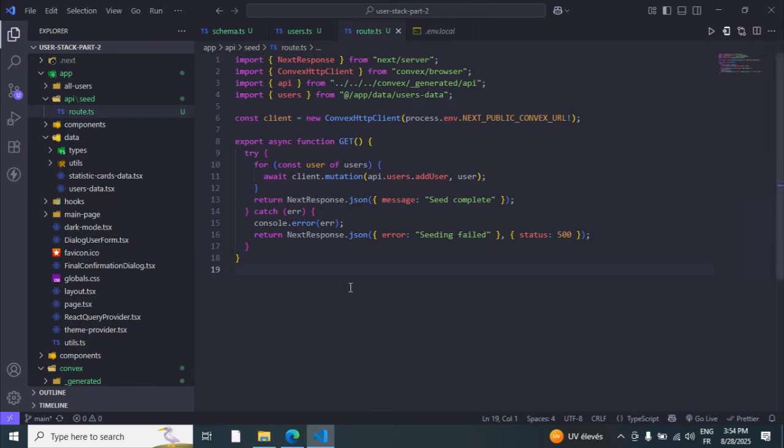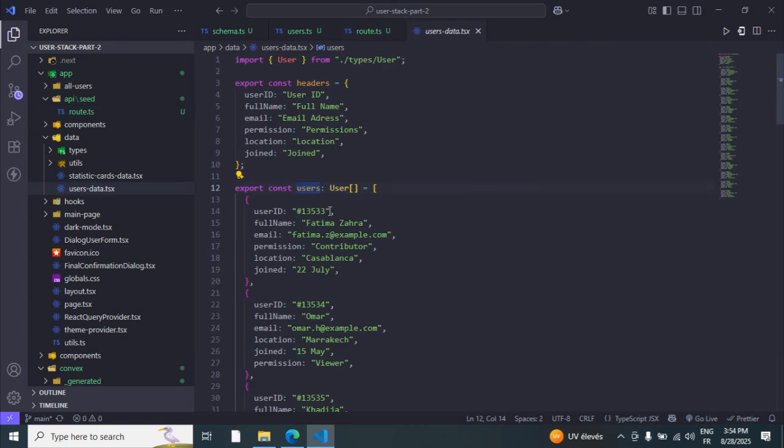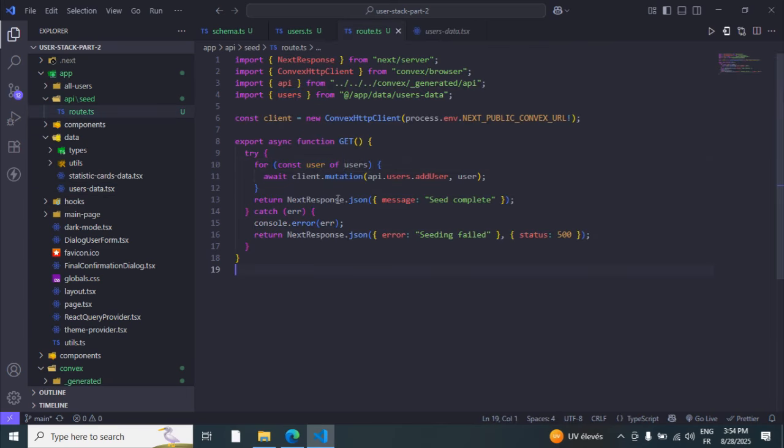Here we're going to use the get function and a for loop to access each user inside the users object, which is this array that I showed you. We are going to call the mutation method from the client, using api.users.add, which is the mutation that exists inside users.js, and we're going to add the user. If everything goes well, we're going to return the response message seed completed.